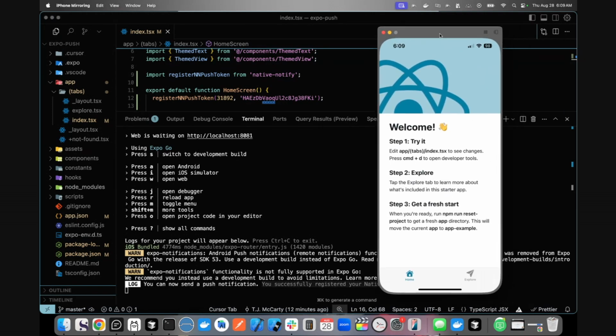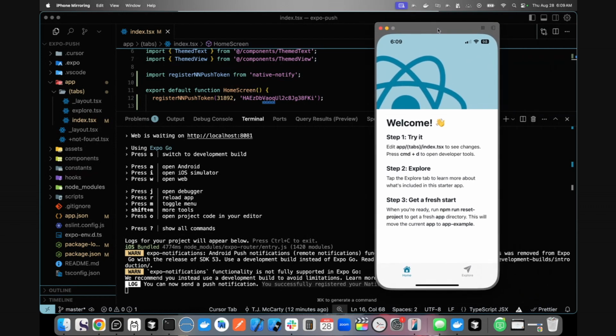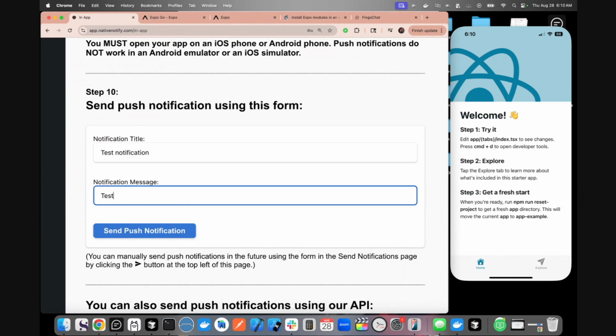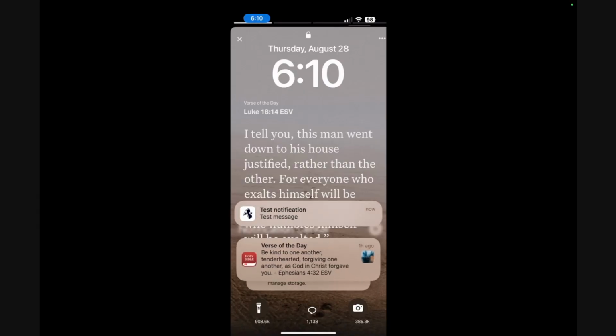Here is a mirror image of my iPhone. This is what it looks like on my iPhone currently. Your final step is to test out sending yourself a push notification. I'll say test notification, test message. Click send push notification. And as you can see, the push notification arrived on my phone.